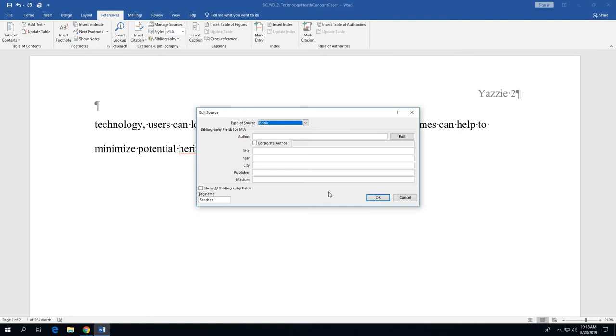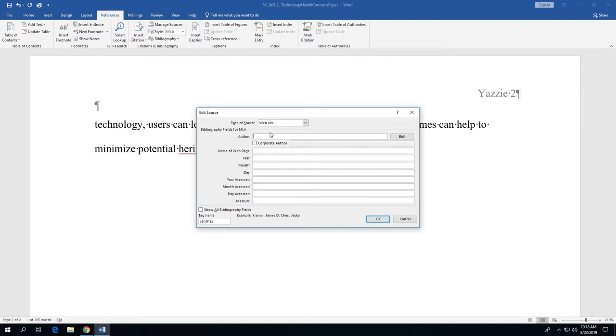So just like we've done before, we're going to click the Type of Source box arrow to bring down the list box of different options for the type of source. And this source is a website. So we're going to find website in the list and click on it. And then we're going to click the author field box and type in the author's name that you see on step 5 on page 2-37. Type it in exactly the way you see it. Then you're going to go down to the name of web page field box and type in what it shows there on step 6.